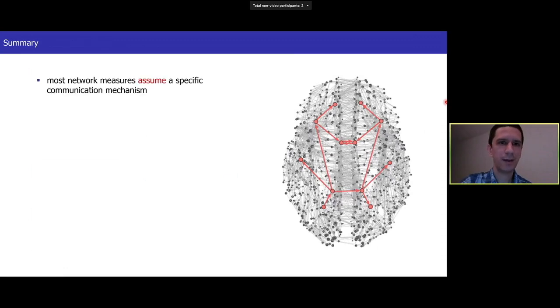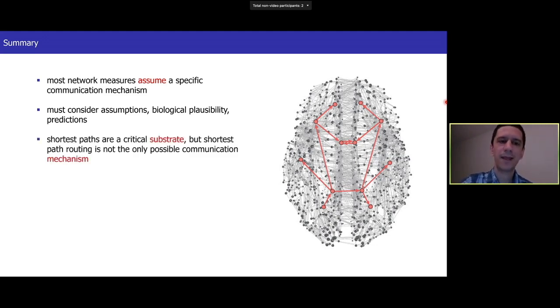So just to conclude then, I want to, first of all, say I hope I've convinced you that all network measures are assuming a very specific communication mechanism, and that you must consider the assumptions that they're making, their biological plausibility, how well they can make predictions about real data, whether it's functional connectivity or patterns of neurodegeneration. That shortest paths are a critical substrate. They're a property of any network. But shortest path routing is not the only possible communication mechanism, despite the fact that it's the default measure of many graph theoretic measures.